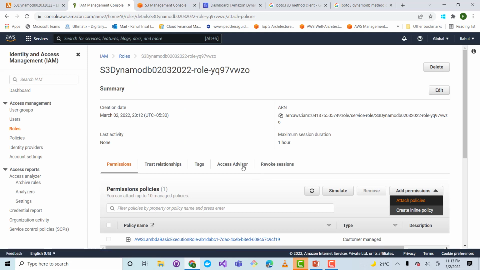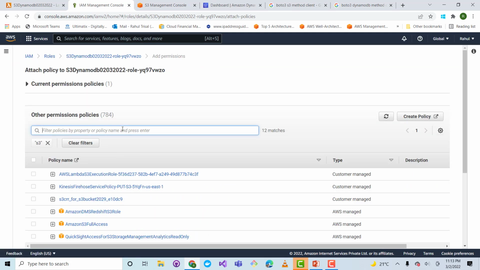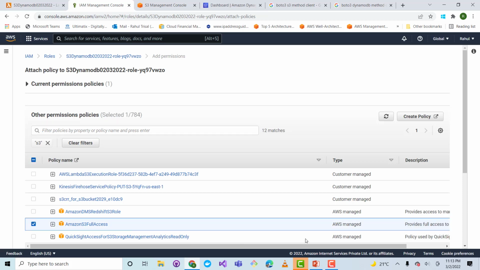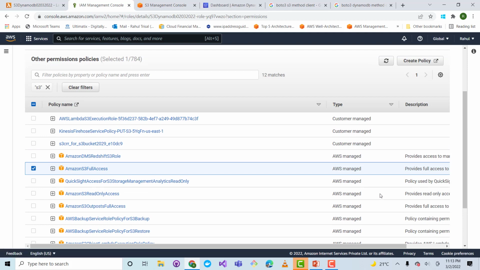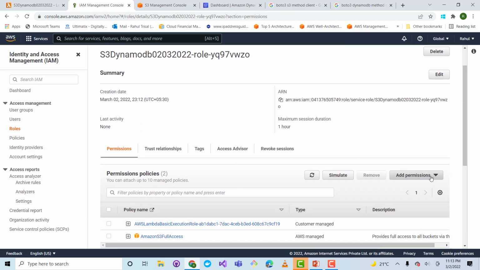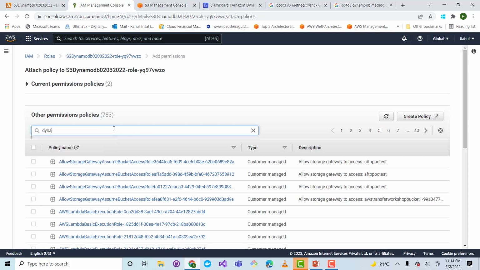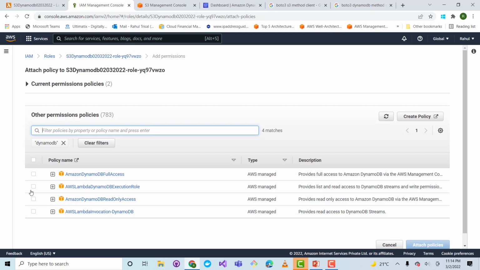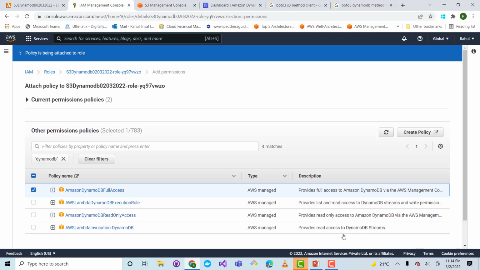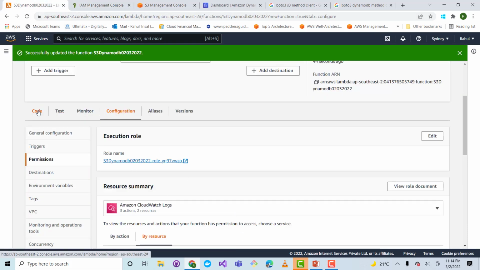Okay, add permissions. I'll add S3 because it needs to access S3. Attach policy. Okay, now I will add the DynamoDB access. I'll give it full access. Attach policy. This is done. Now let me go back to the code.